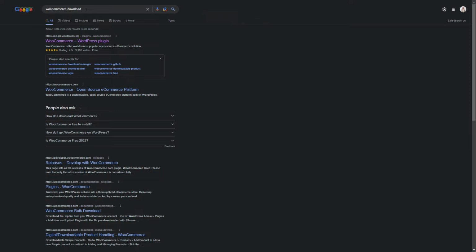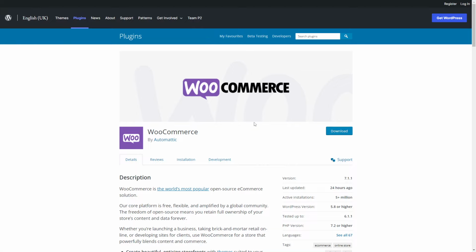You can also go onto WooCommerce download, search for it on Google, and then just click on WooCommerce plugin and download it from the WordPress directory that way as well. So when you're on this page, you just want to click download and then upload the plugin yourself manually.